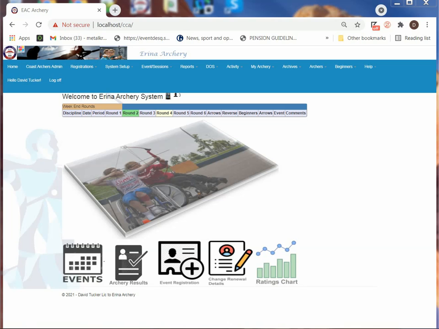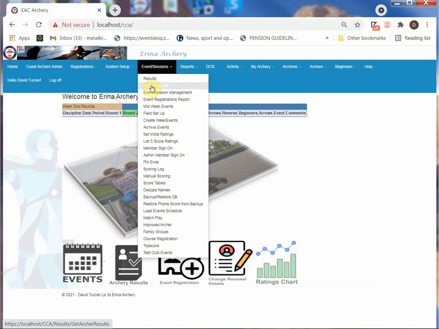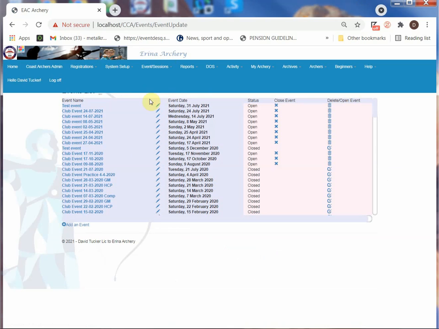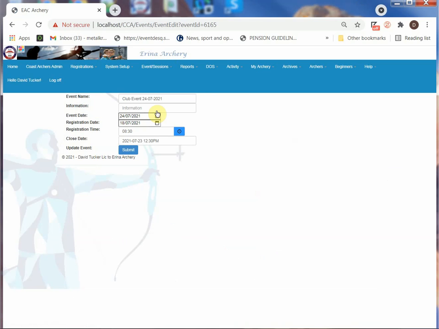An event, as you well know, is made up of multiple sessions. This is using my system, not the actual club's server. What you would do is go into Event Session Management. It's going to run a bit slow to start off with. You can see all the events listed down here, and you can go in and edit an existing event.